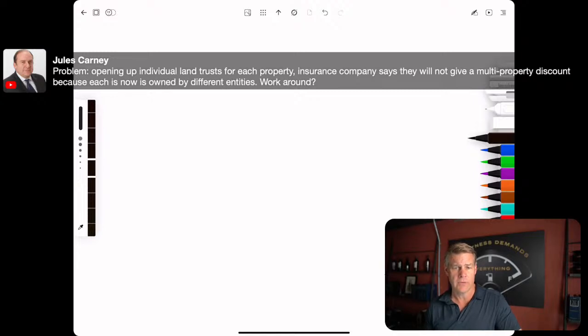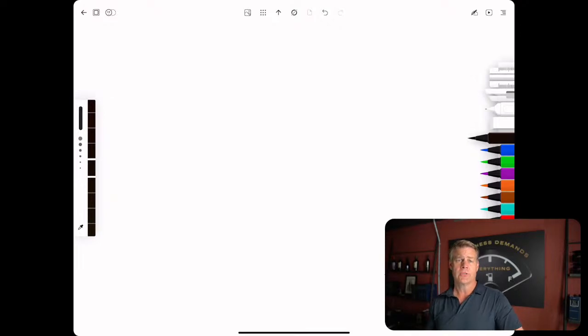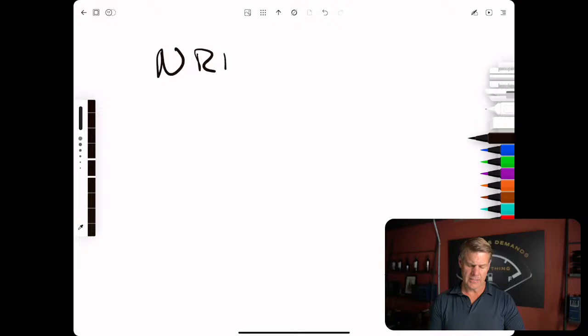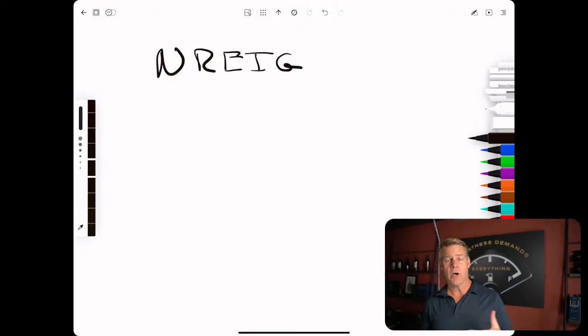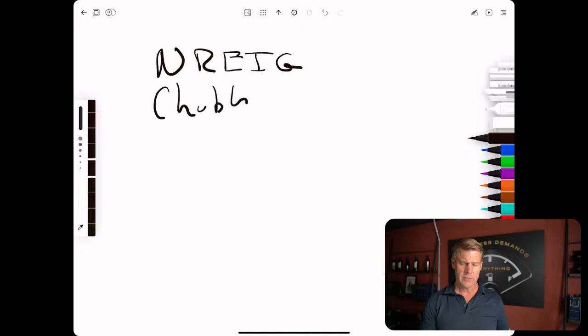What is the workaround? All right, so from the insurance side, what I would recommend is looking to a group like National Real Estate Insurance Group. They offer policies where they'll put an umbrella over all your entities. They don't care how they're held. And I think the other company is Chubb. They're another group that works with real estate investors where you can buy that one umbrella policy. So that, I think, is the best option.